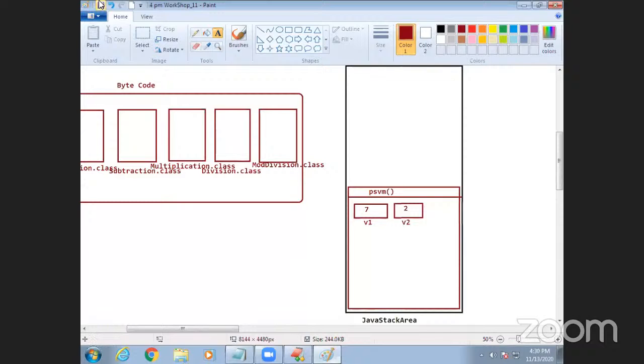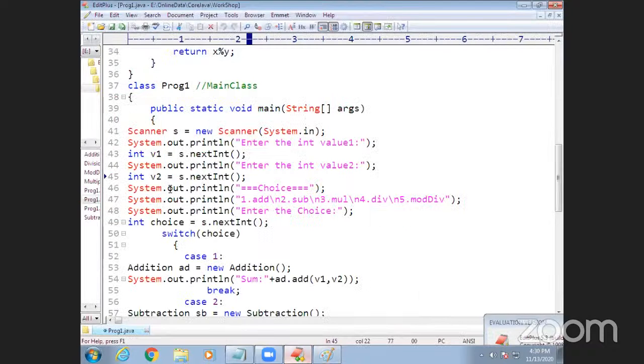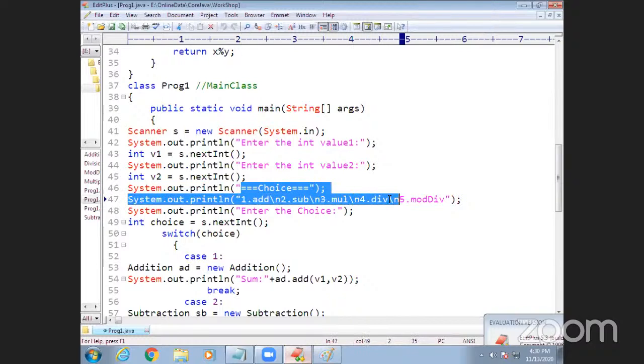After reading the data onto V1 and V2, now I am showing the choice to the user. You want which operation? Addition, subtraction, multiplication, division, modulo division. Which operation do you need? If you want addition, press 1. If you want subtraction, press 2. If you want multiplication, press 3. If you want division, press 4. If not, 5. So like this, I am giving a choice to the user.